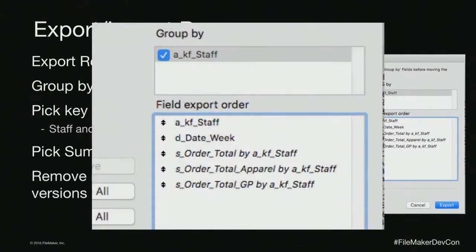And then just to show you that whole thing a little bit blown up. So I end up with AKF staff and date week, and then in my case, 3 summary fields that I want to look at. And each one of them ends in by, and then the name of whatever my group by is.